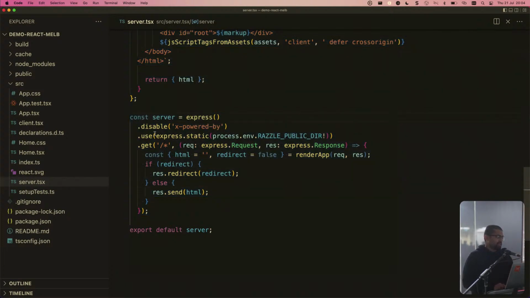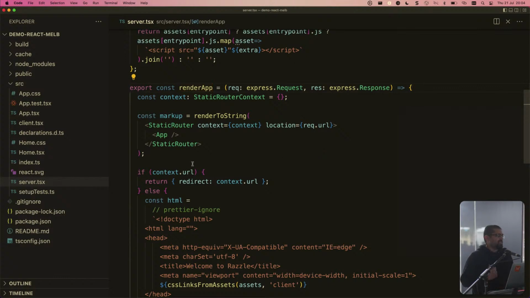And within Express, you can see that for a request, we are using this function called render app. Within render app, this is conventional React code. This has got nothing to do with Razzle. This is just me walking you through what a server would look like if you were to build a server-side rendered pure React application. It goes into render app, which renders to string using the React function, the app component.